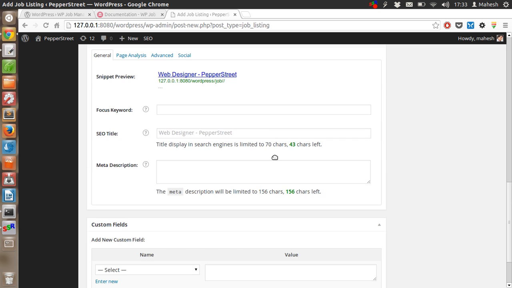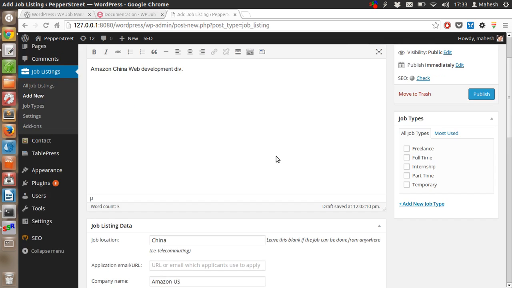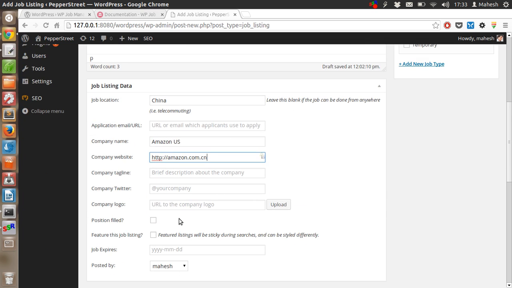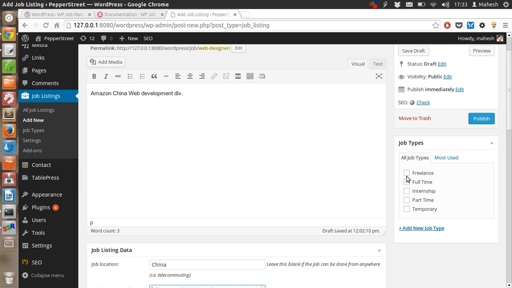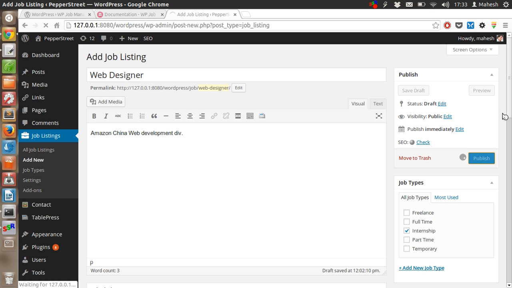Now you don't have to do anything else. Now this job listing information should be filled. Okay, and posted by admin or guest user, you can select that. Also email or URL where users are supposed to go. Job type is here, which is freelance, full-time, internship, part-time, temporary. Click on internship, publish, and see how it shows.